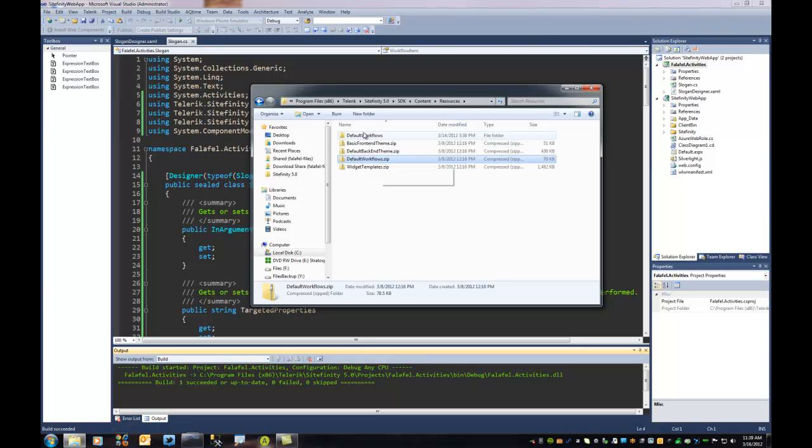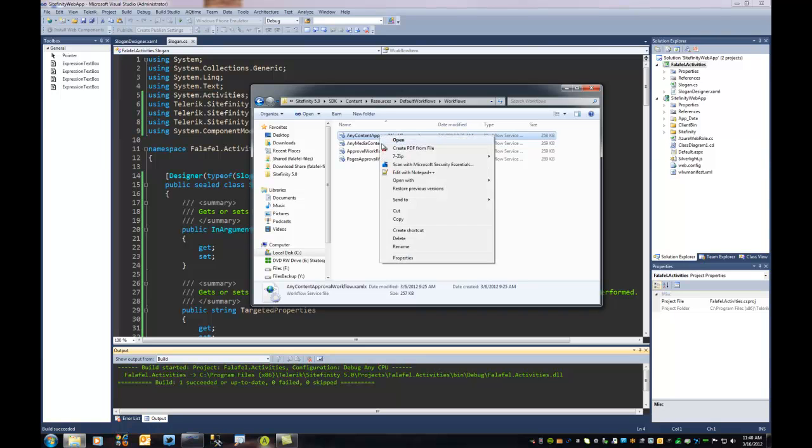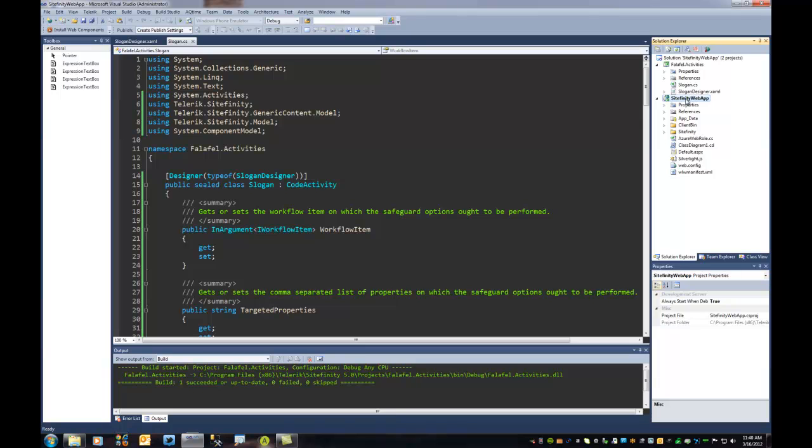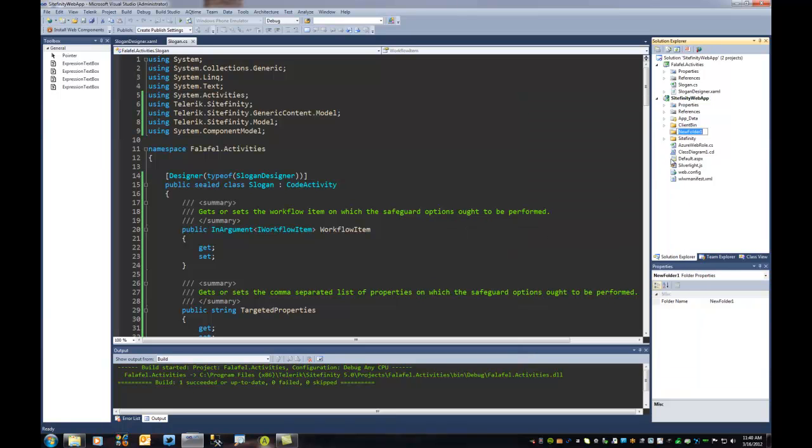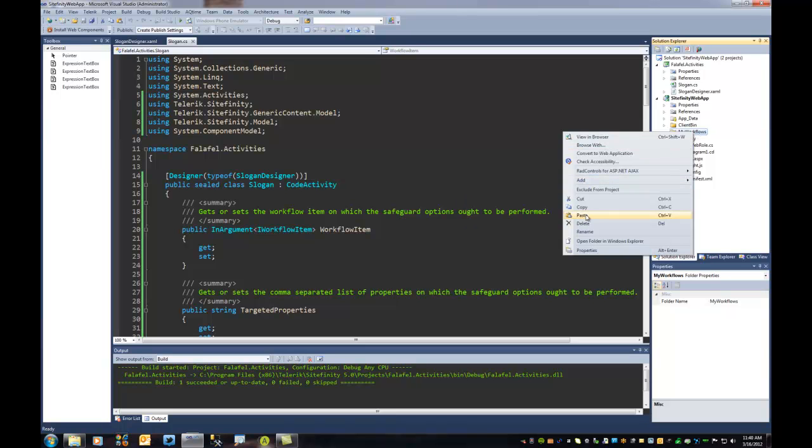And I already unzipped it, got this default workflows directory, and all my XAMLX files for the content, for the pages, for the media, all of them are available in here. I'm more interested in this any content approval workflow. So let's copy this file, and I'm going to go in here in my Sitefinity Web Application, and let's go ahead and create a new folder in here. We'll say new folder, and we'll call this one my workflows, and I'm going to paste it right inside of here. We'll say paste this guy.